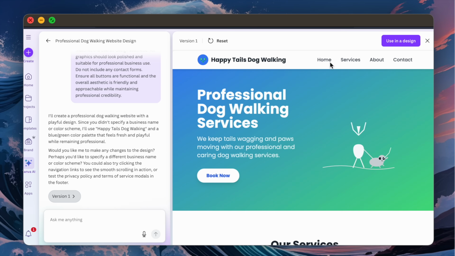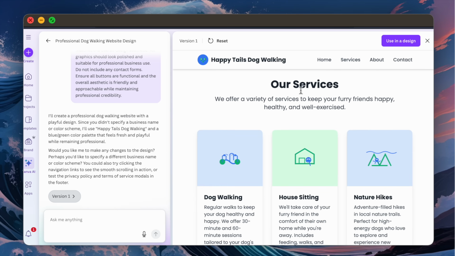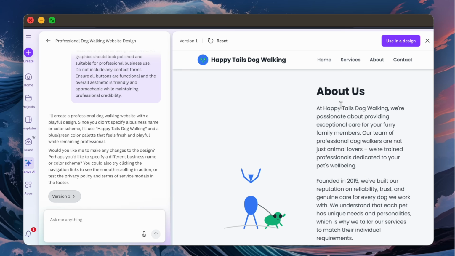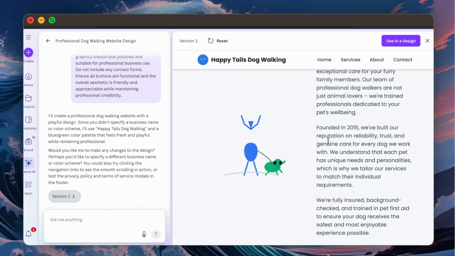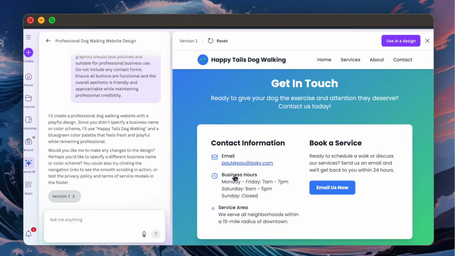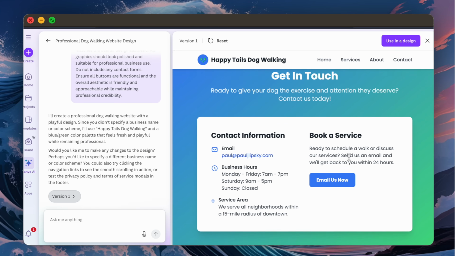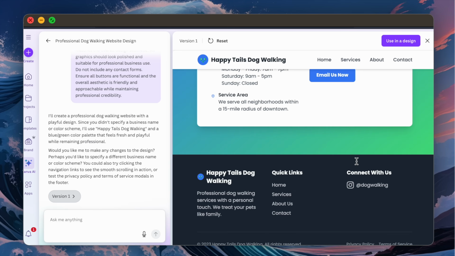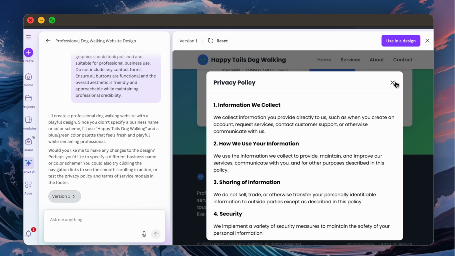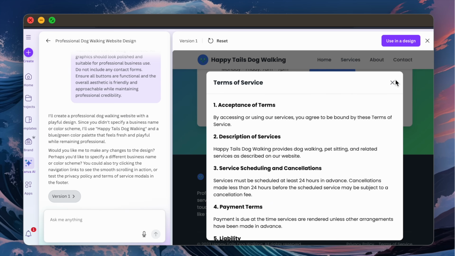It all works. Like if I click here where it says services, that will bring me to the services section. About brings us to the about section. It fills in all of this sales copy for us. It even adds a get in touch section that has my email, business hours, service area, and how to book a service with a button to email us. So everything is fully responsive. Everything works here. We even have a privacy policy that pops up and a terms of service that pops up.